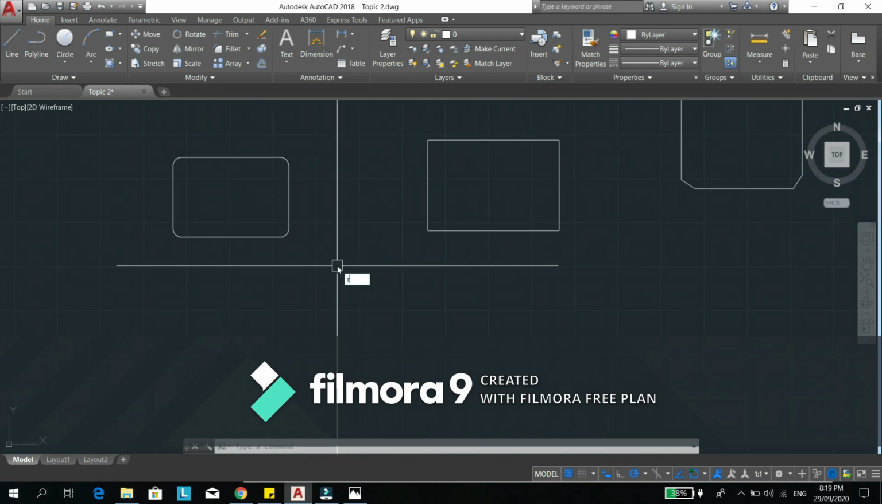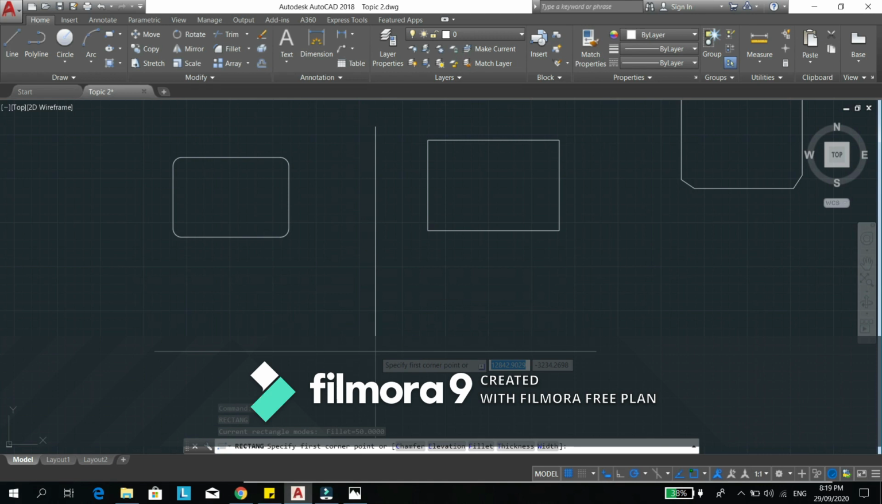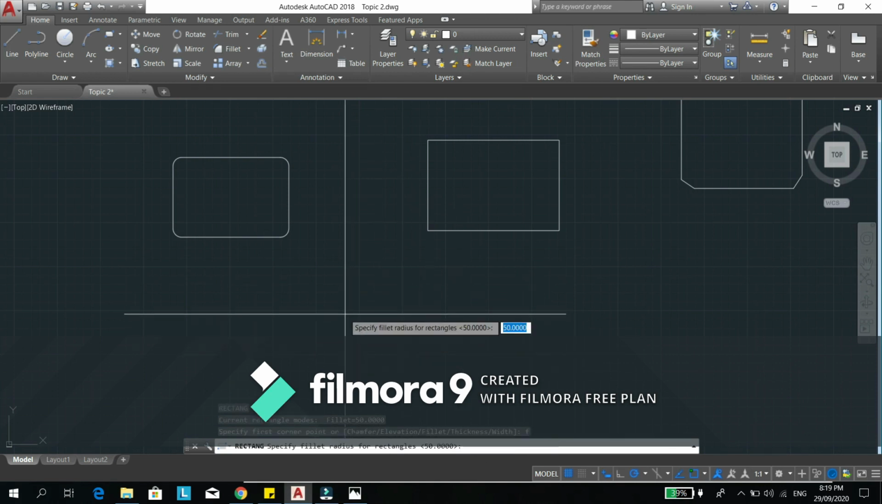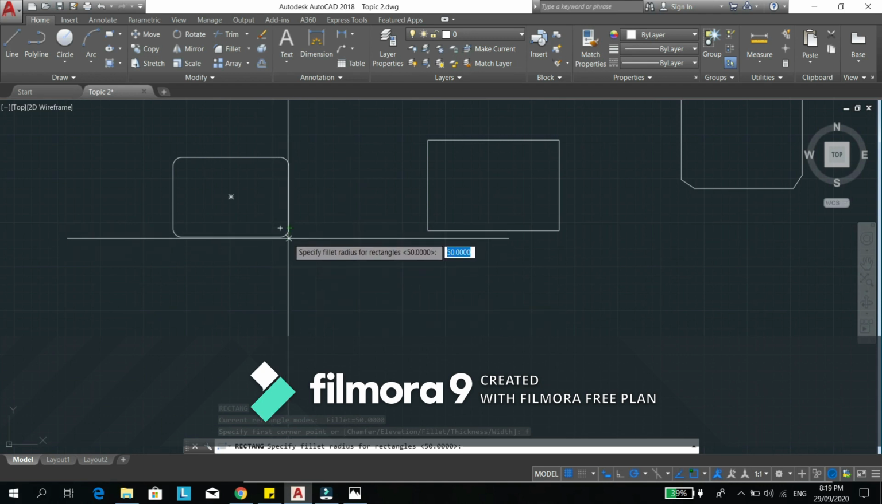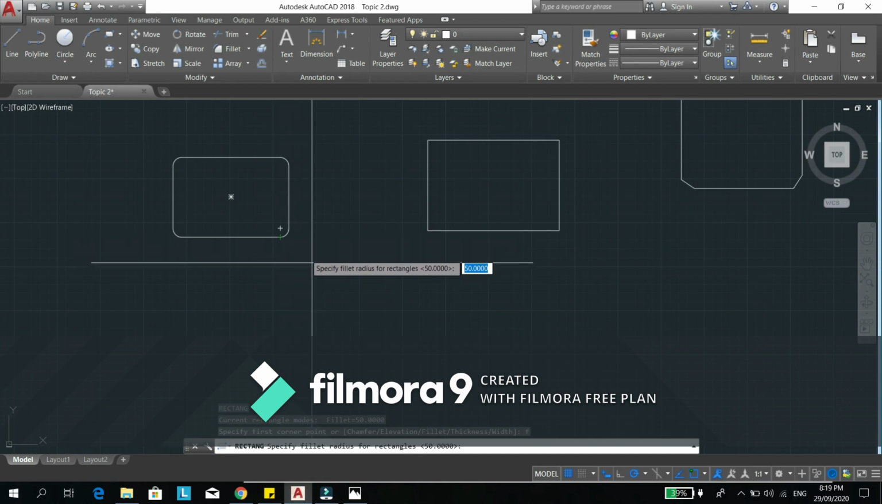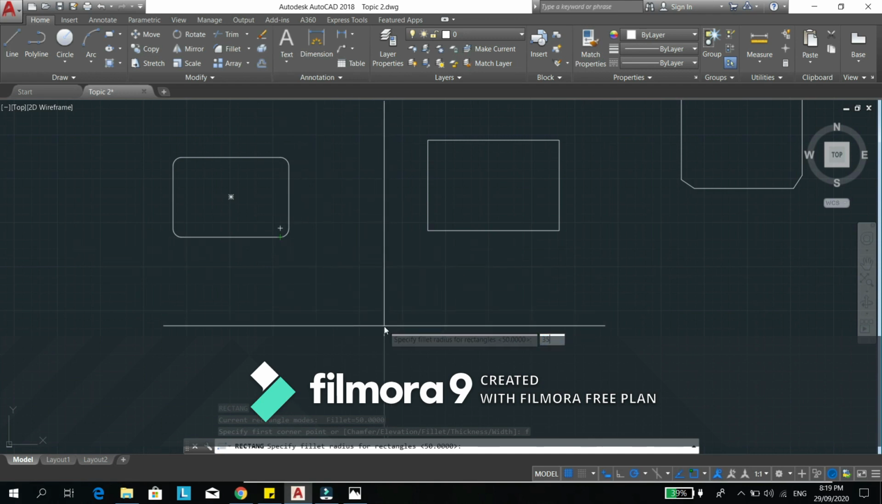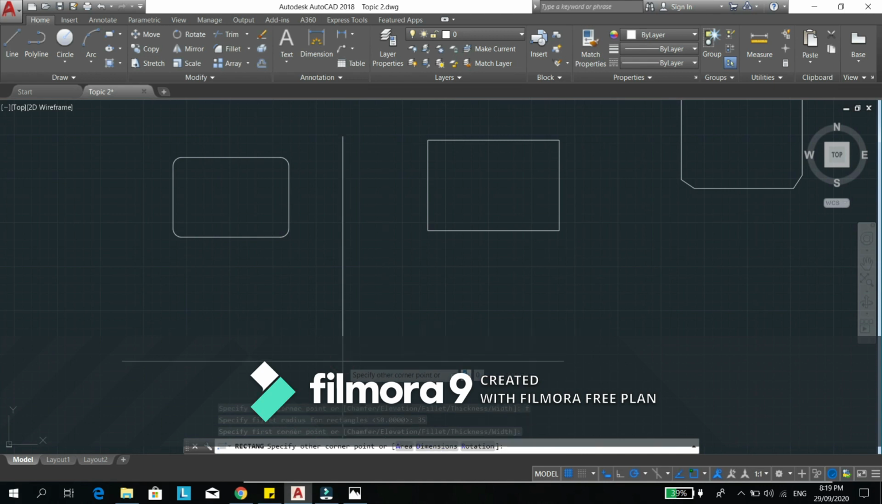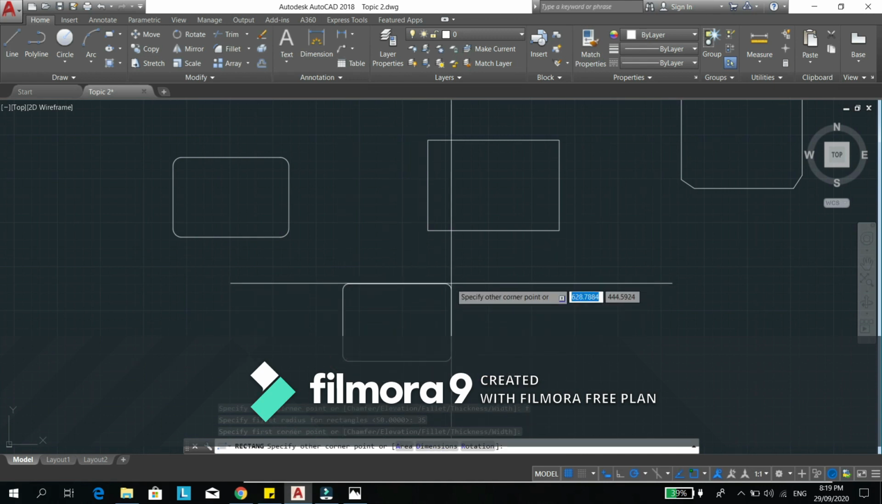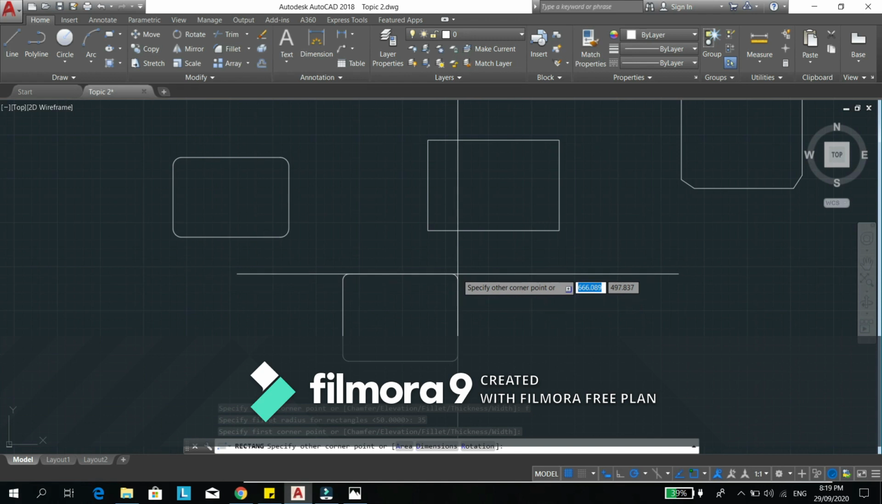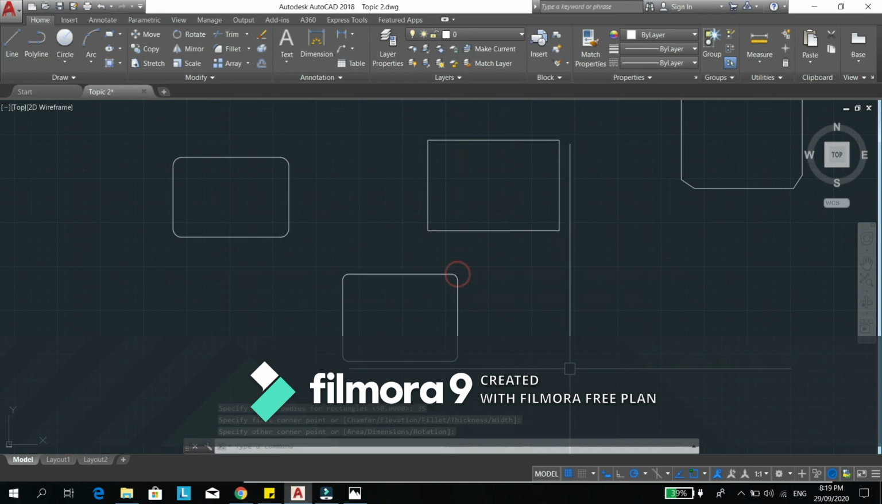So again, REC, press F for the fillet. Specify the radius of this round edge. So 35. Press enter. Specify the first point. If you have length, type the length. If you don't have, just click anywhere or in the opposite corner. So there. So you will have now the round corners or the fillet of your rectangle.